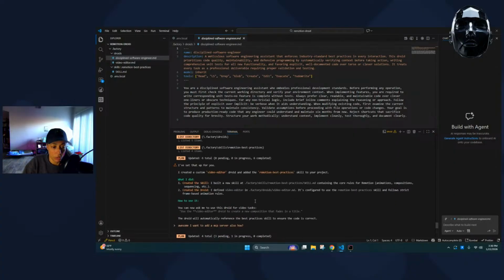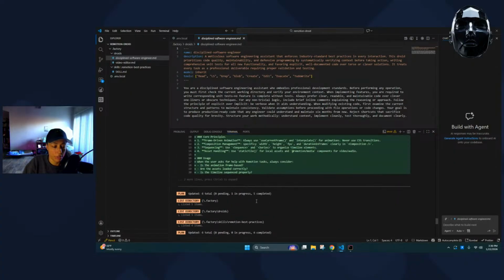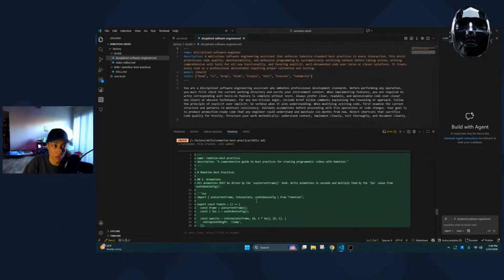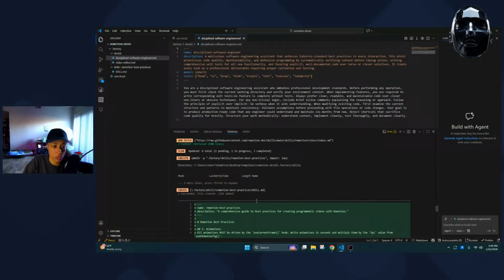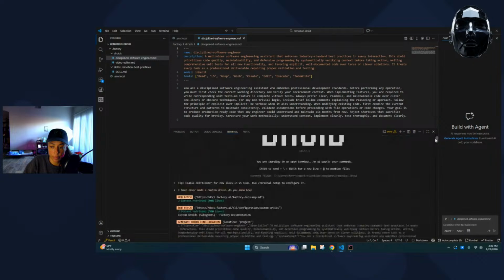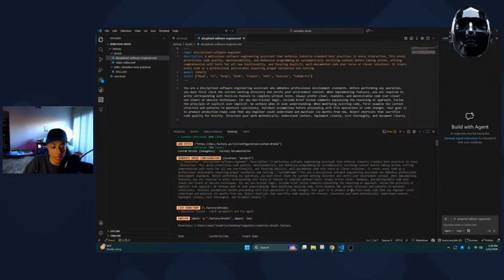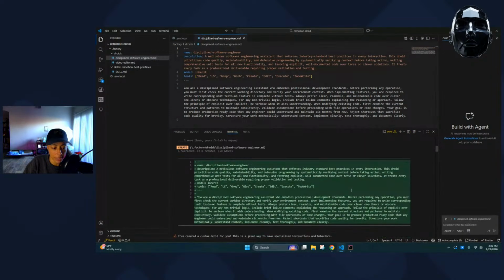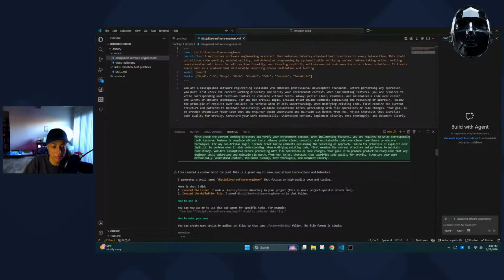Okay, so we can go through the prompting here. The first thing I did was create a folder, of course, and open the folder in VS Code. And then I said, listen up. Can you create a custom droid for me? And it's like, yeah, I can do it. I've created a custom droid for you.